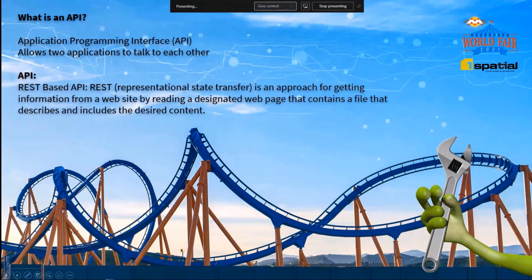So what is an API? API stands for Application Programming Interface. It allows two applications to talk to each other. And for this specific talk, I'm going to be talking about A-Site. A-Site is a document management system and it uses a REST-based API. REST stands for Representational State Transfer. It's an approach for getting information content from a website by reading a designated web page which contains information.